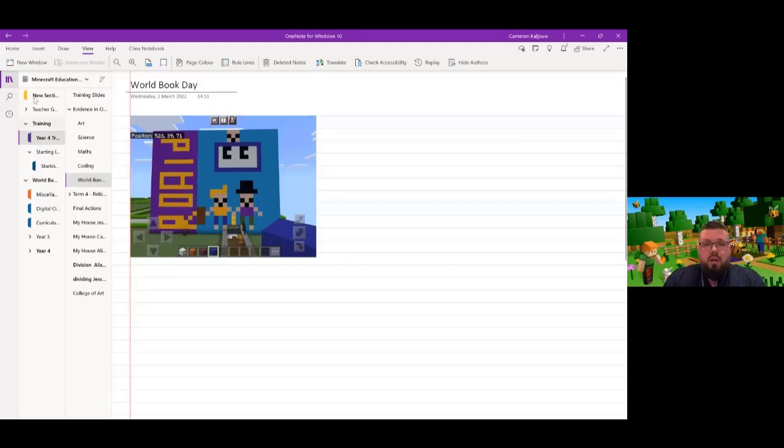I'm going to show you another example of an EAL student. So English is not his first language. He's not the best writer in the class. And he went into the College of Art, which is a world available in the library on Minecraft, and we did that. And what we found was this child really engaged with what he was doing.